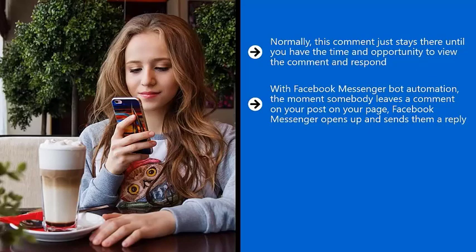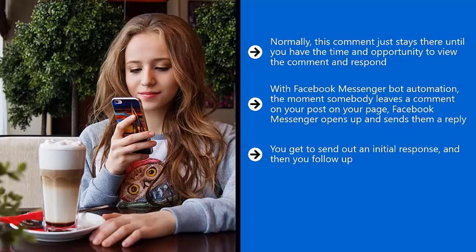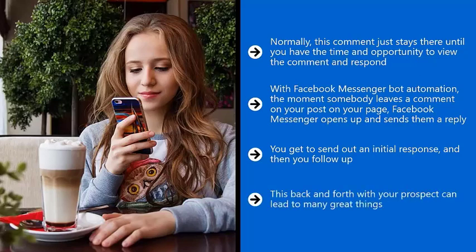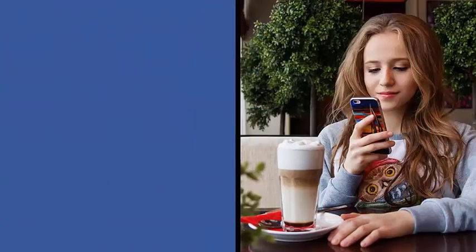Facebook then allows you, within the span of 24 hours, to send another message. You get to send out an initial response, and then you follow up. After this point, if the prospect likes your response, they can then send another inquiry and the process repeats itself over again. This back and forth with your prospect can lead to many great things. It could be an opportunity for you to share even more content links with your prospect. It can also lead to that person getting the kind of answers that they need.